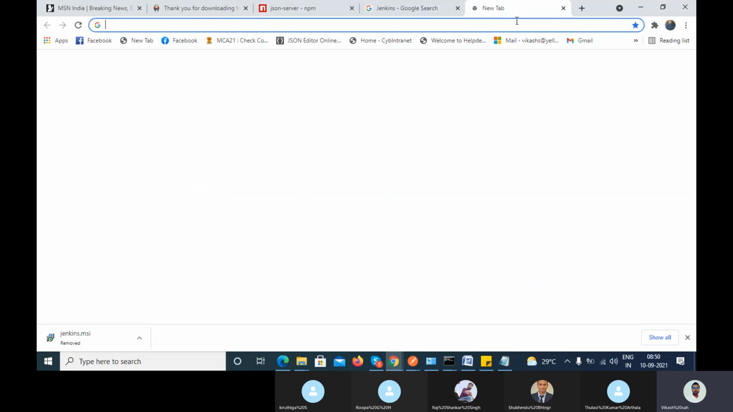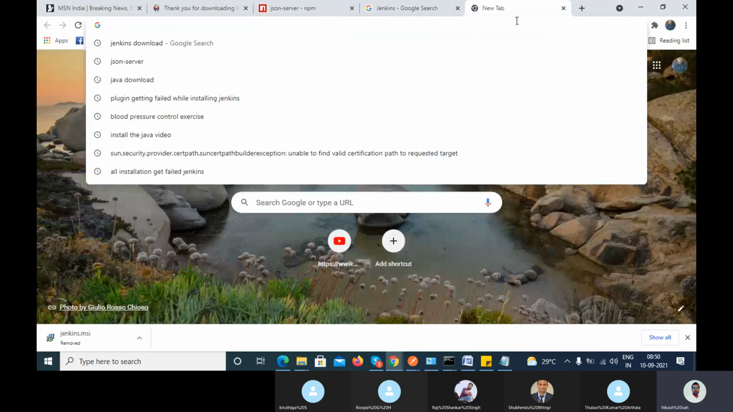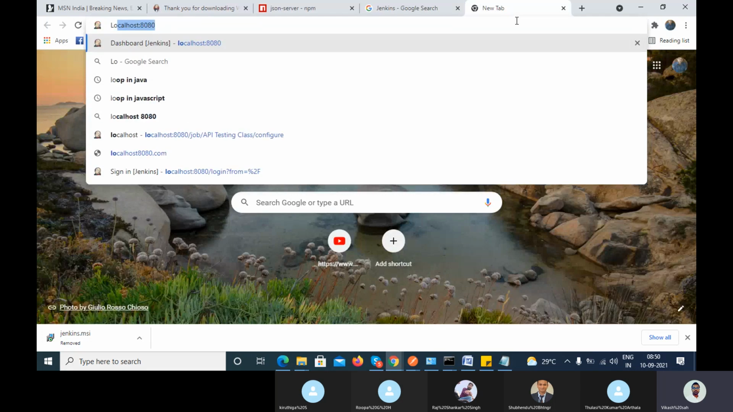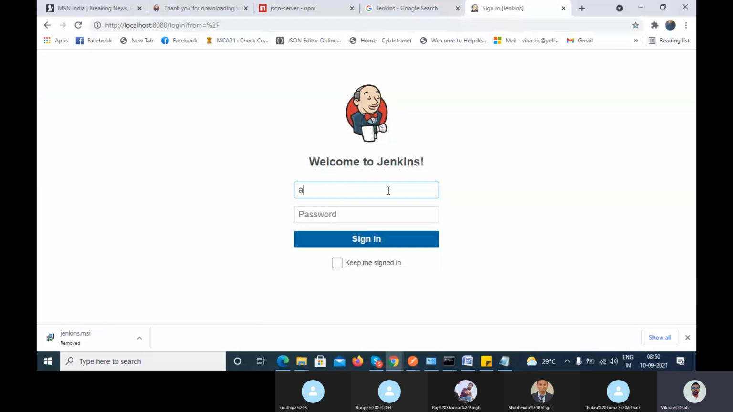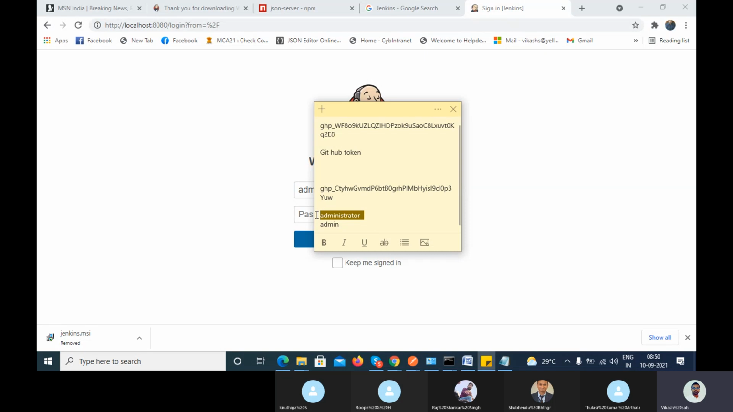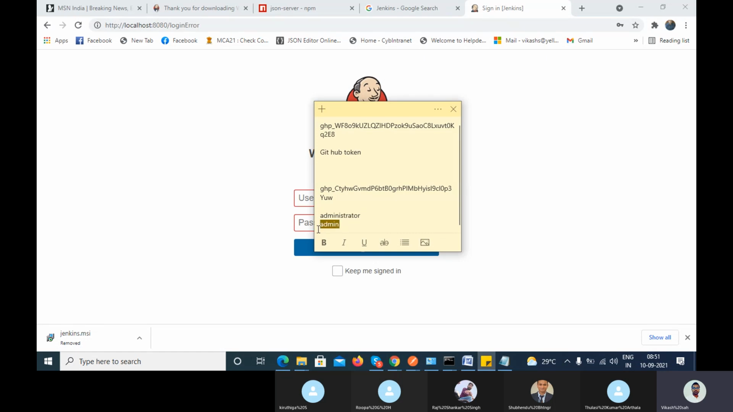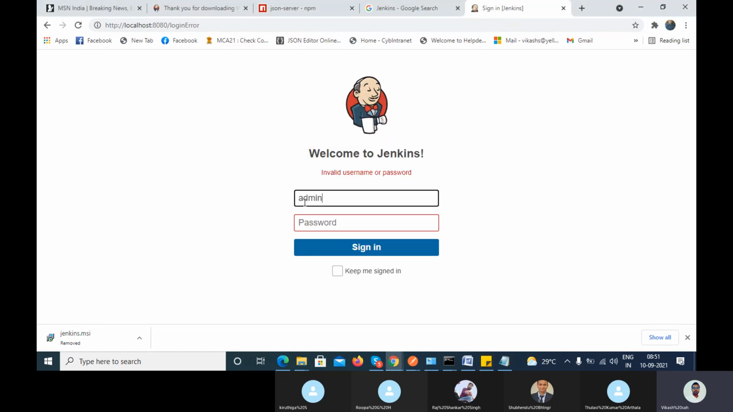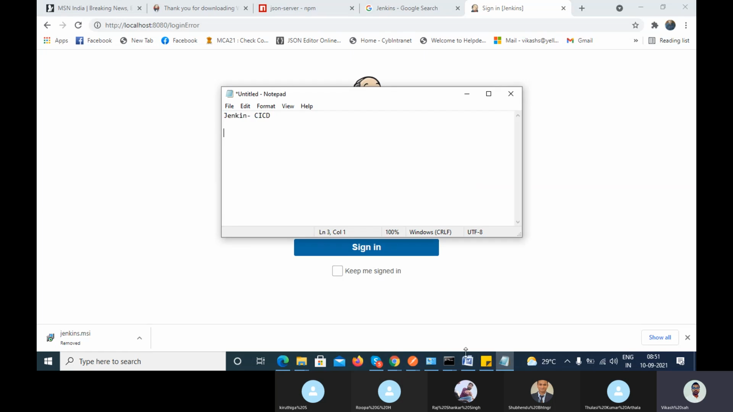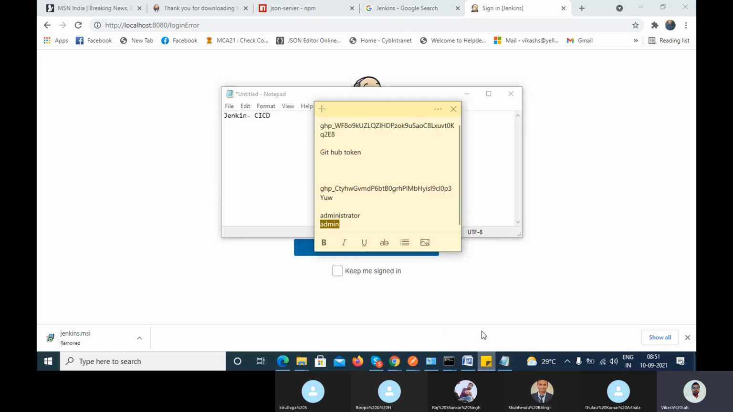I think I have already shared the document on how you can install Jenkins. The localhost port is 8080. Here I have to put the password. If you are using the admin one, then you have to put admin, and this is my password. Let's try to log in. I think I have copied the space as well.